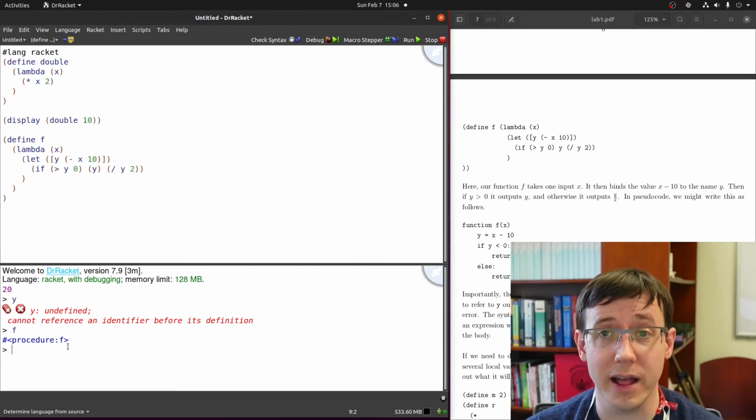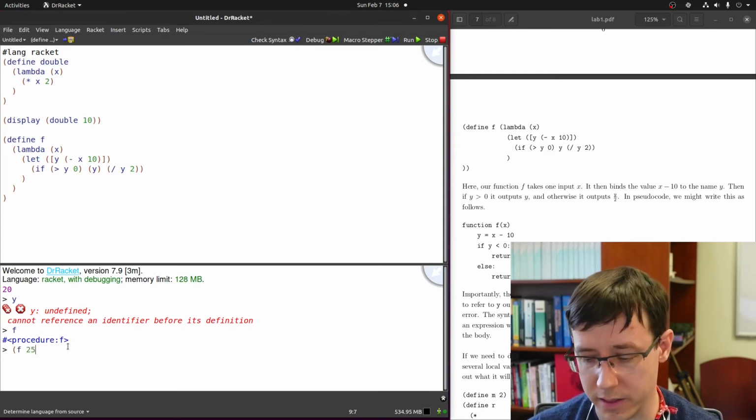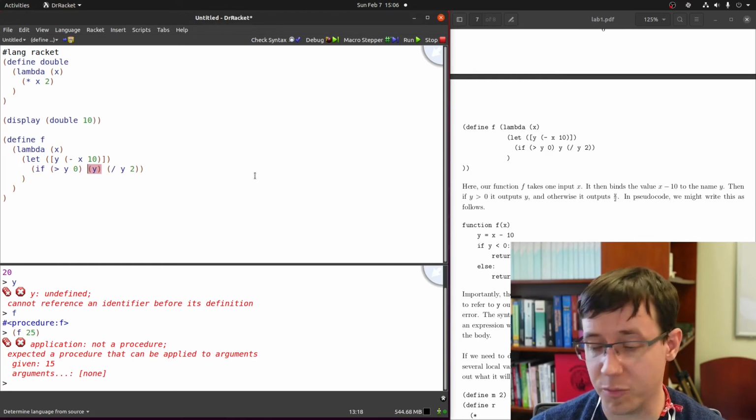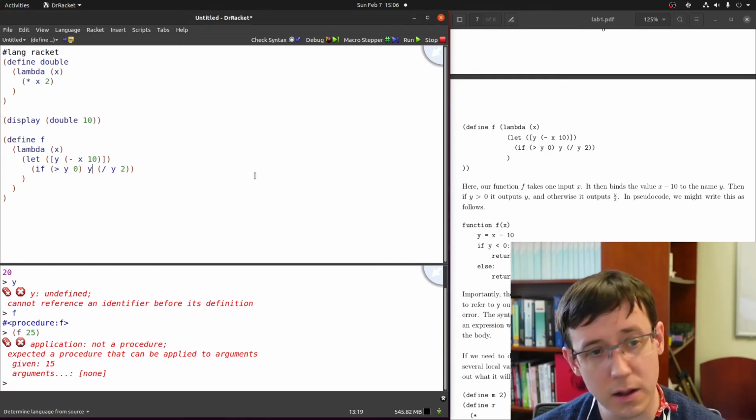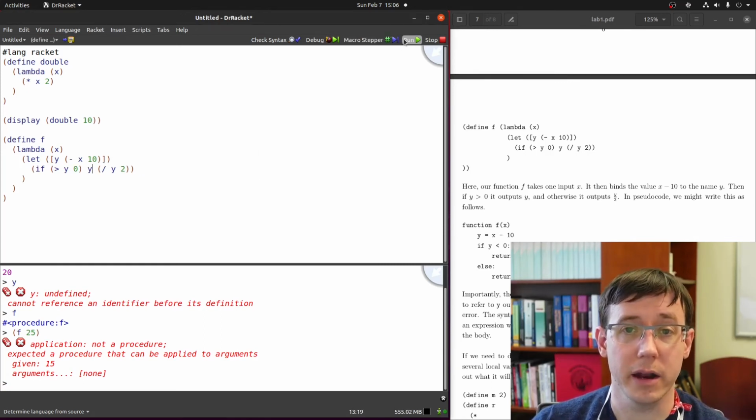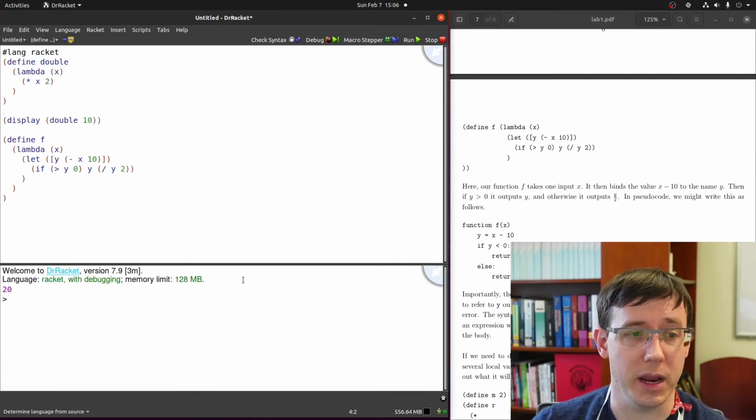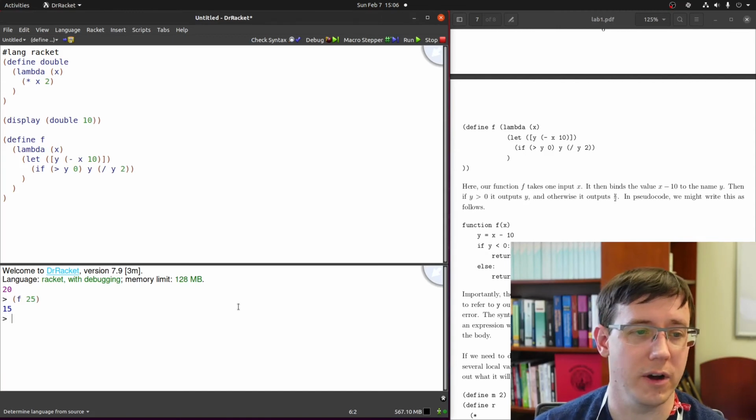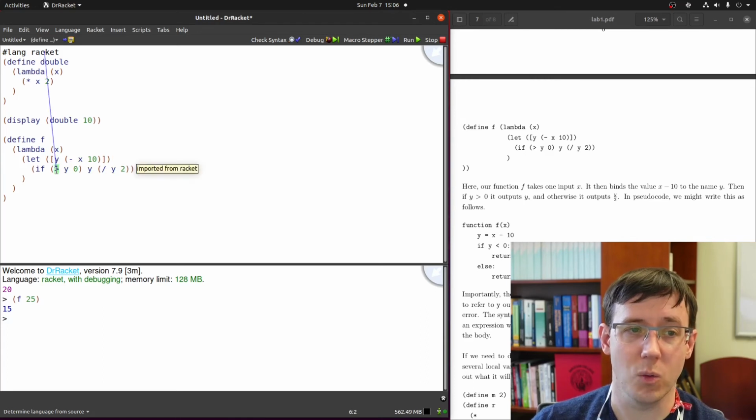And so we could evaluate f on the input 25. So I need to not have parentheses around my y here. We can fix that and rerun our definition pane. And now we'll do f evaluated on input 25. And so y got bound to x minus 10, where x was 25, so y was 15. And so then y was greater than 0, and we just returned y.